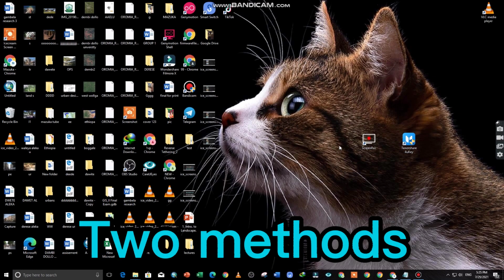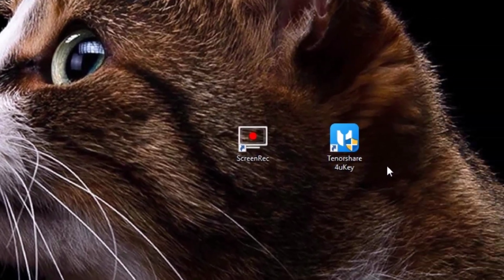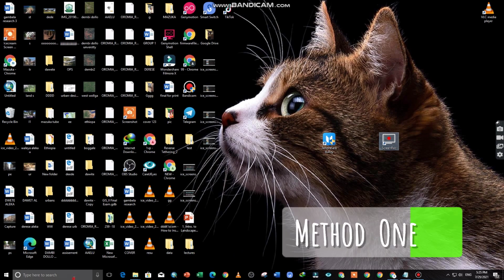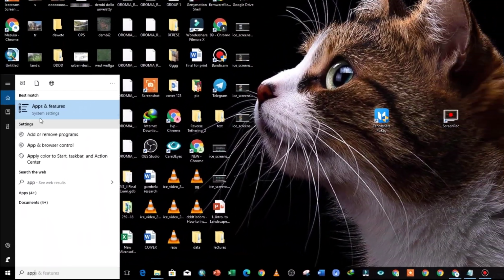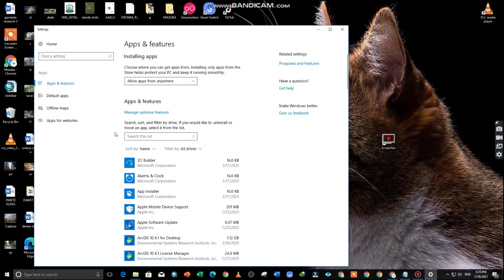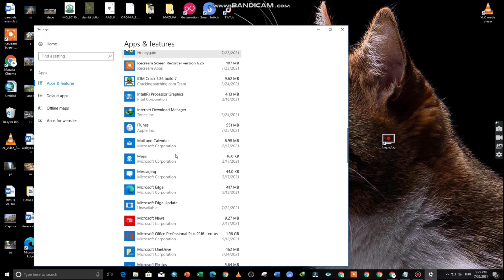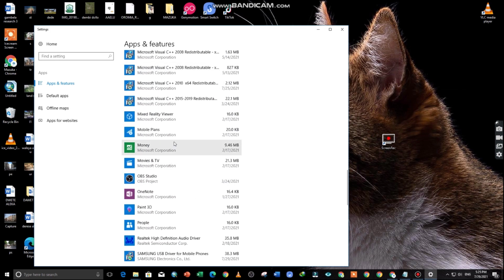I will show you two methods. Let's start. For example, if I want to uninstall those two apps, which are named Screen Recorder and Tenorshare 4uKey, just go to your search bar and search for apps, and you will be able to see several options. Just click on Apps and features, and when you scroll down, you will be able to see all apps installed on your computer. So, you can search for the app that you want to uninstall.